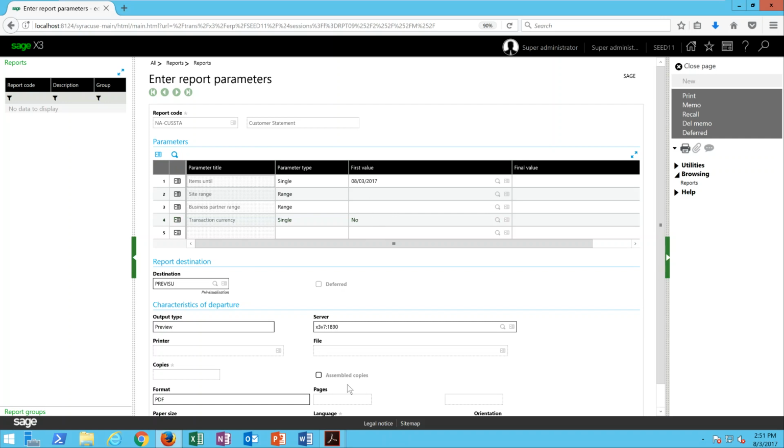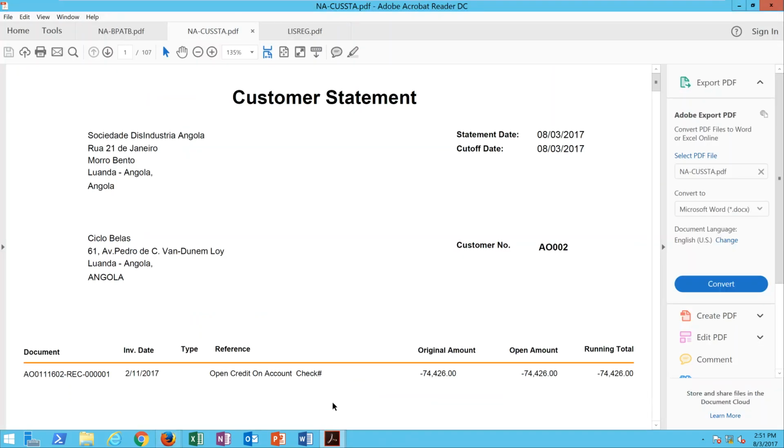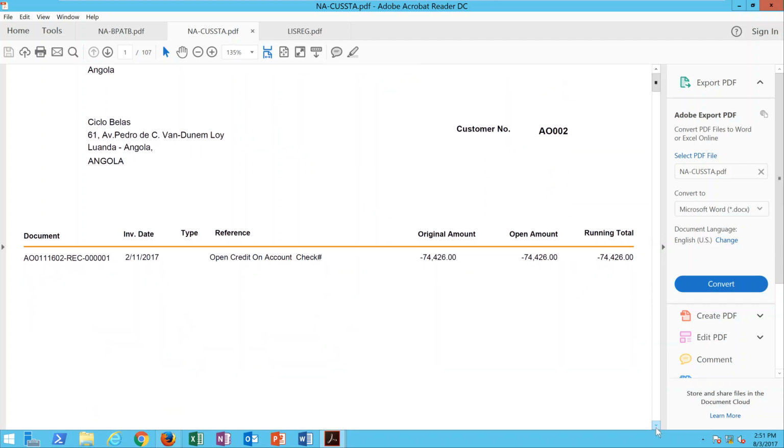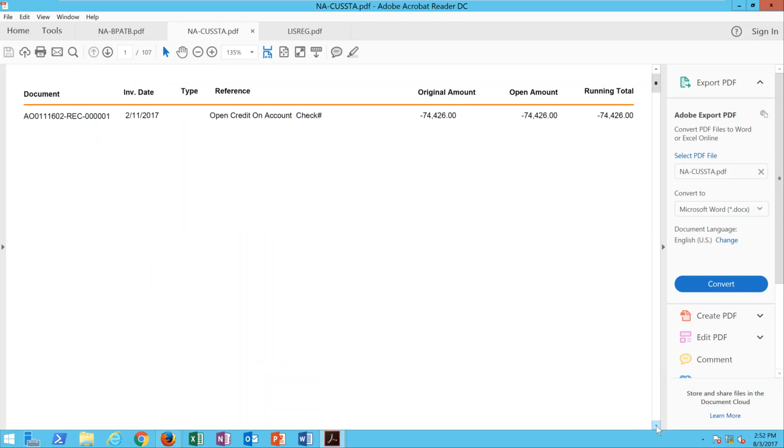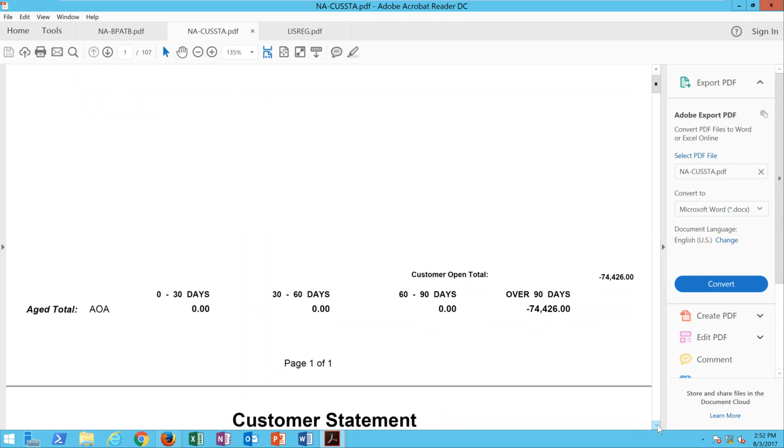So again, we come over and do a print, and that'll generate these customer statement reports that you could send out to the customer. So it has the cutoff date, the customer's address information, their account number. Then down in here, it'll give you a running total of all the activity on the customer's account. Down at the bottom of the report, it's got their activity broken out by aging bucket, as well as the total.